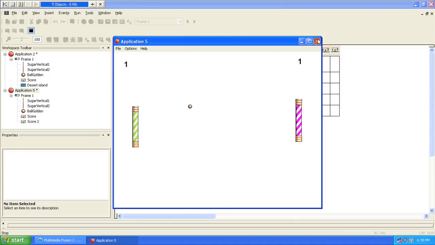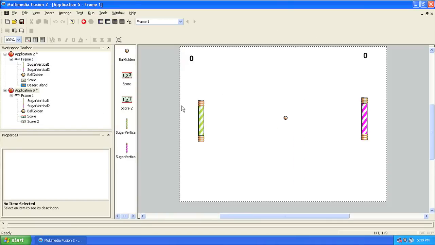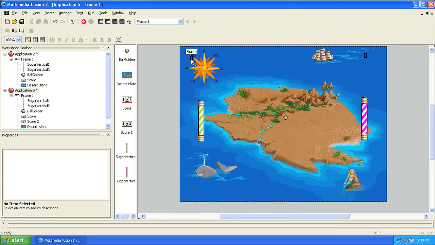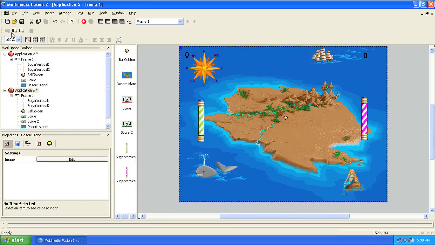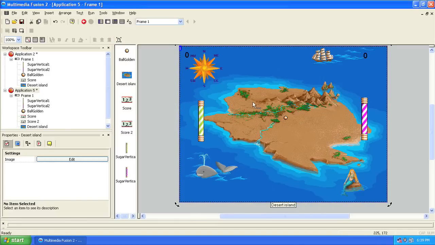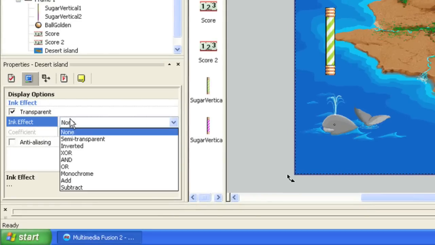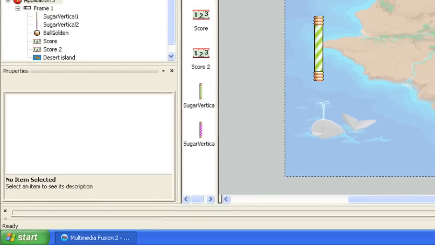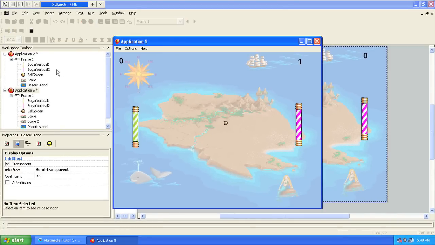Now we just need to make this game look a little bit prettier. So, you know, let's drag over this little desert island thing here, and we can nudge that into place using our arrow keys here. And that looks pretty good. So I'm going to move the score so it's not over that little compass there. And then the other thing is, when we run this game, the background looks a little bit distracting here. So I'm going to click on this, and I'm going to make it a little bit more transparent. So I can choose semi-transparent. I'm going to choose 75 as a good coefficient here. And sure enough, now we've got a little bit prettier of a game. You can see that ball a little bit better.